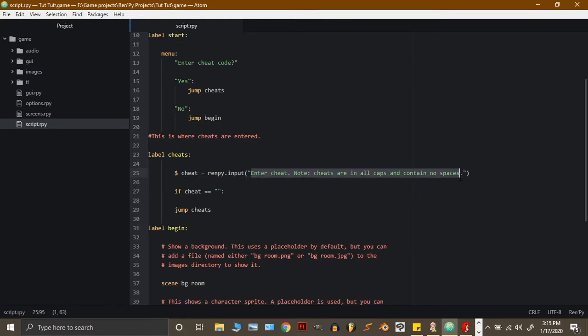And you can have some text here, if you want to, give the player a hint or do whatever. I just mentioned that my cheats are in all caps and contain no spaces. And you could put an if statement in here and type a cheat in that you want to create. So I'm just going to create a cheat. I'm going to put it in all caps.